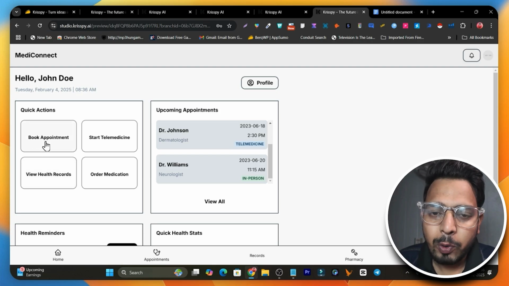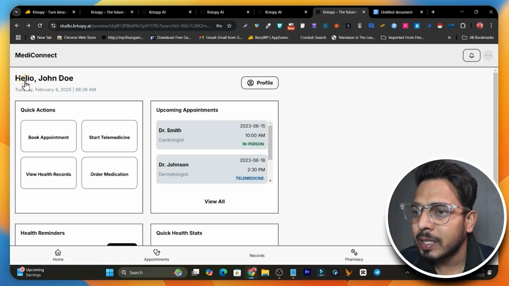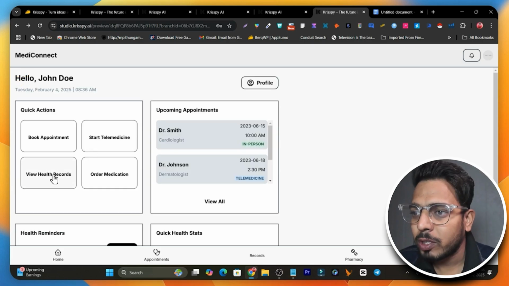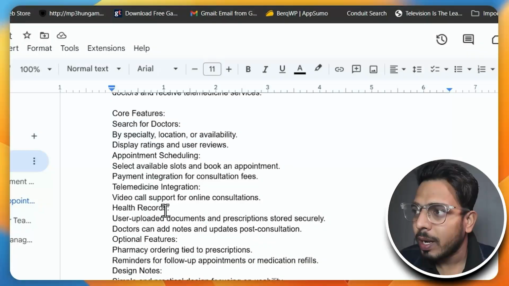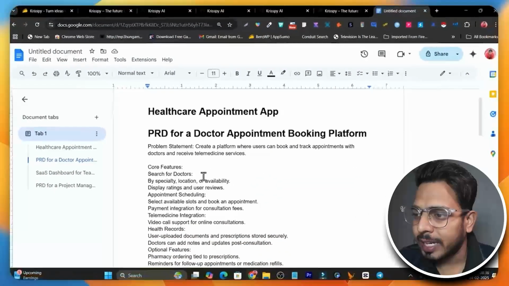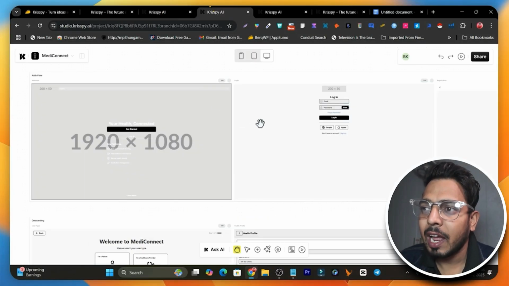Now suppose I want to create a new appointment with the doctor. I simply click on book appointment in person, and after that I select a time, then my appointment will be booked. So this is how I showed you this fully functional web app, which I created just from this text. I had just the idea, but with this AI I have turned my idea into the app.